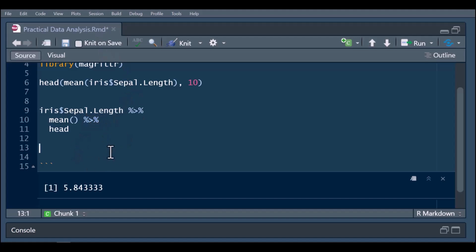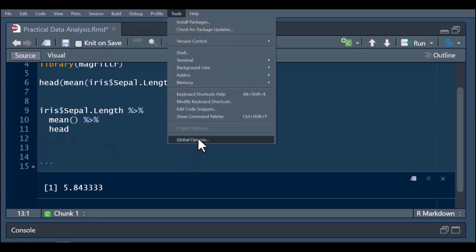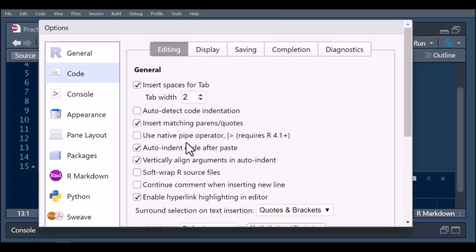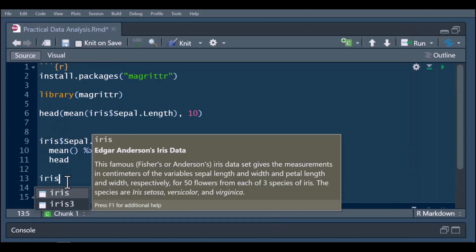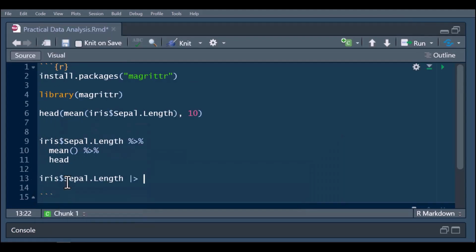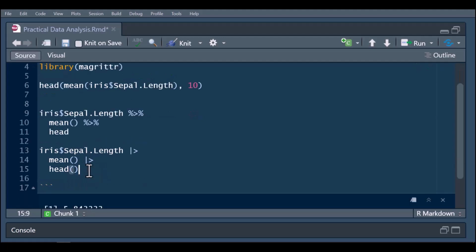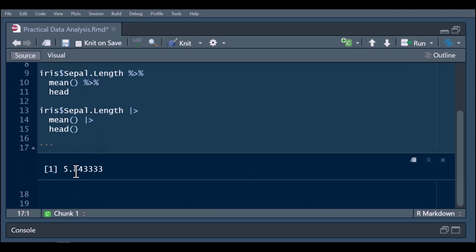For those of you that have the updated version of R, when you go to Tools, Global Options, and click on Code, you can see this checkbox here that is unchecked, Use native pipe operator. This is R's native pipe operator, which means you don't need to load any package to use it. You just have to tick this box as I have ticked it now and click on OK. The same thing that I wrote here, I can write as iris, Sepal.Length, then the pipe operator, then mean, then head.